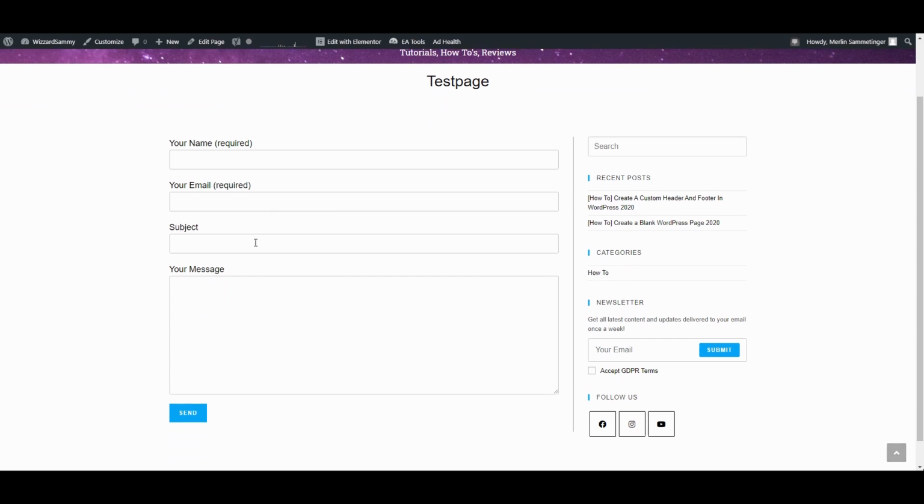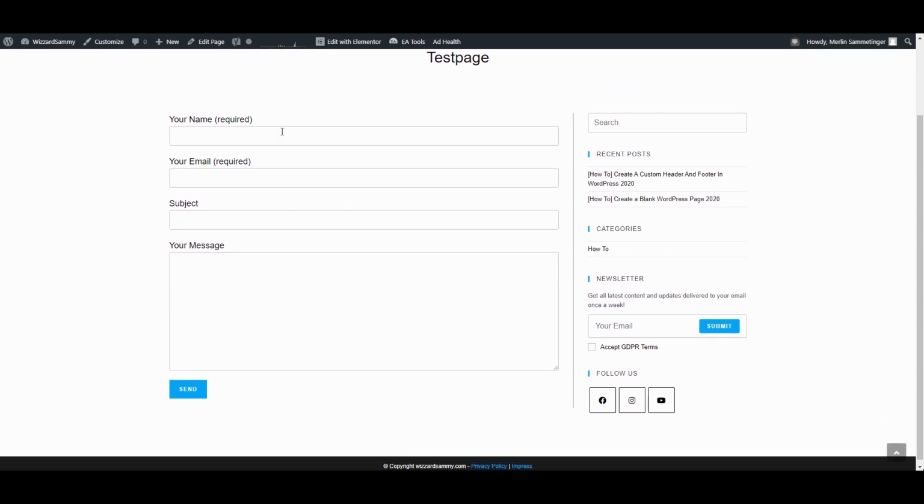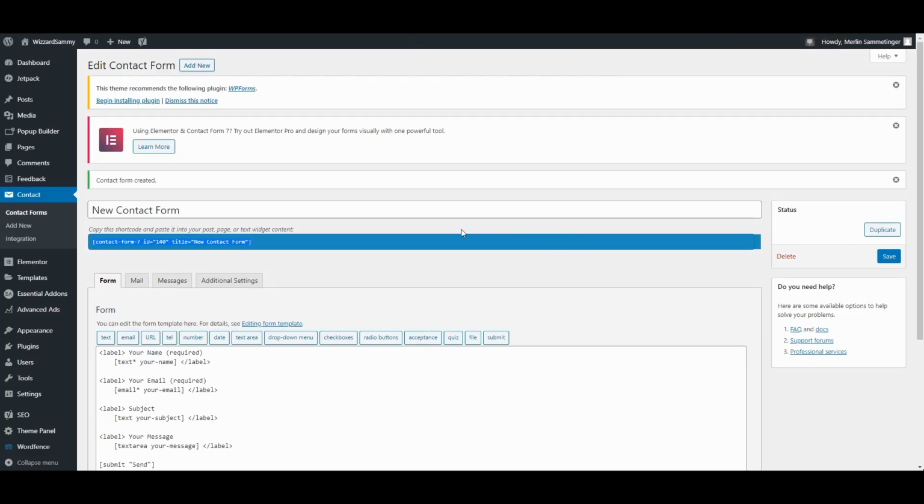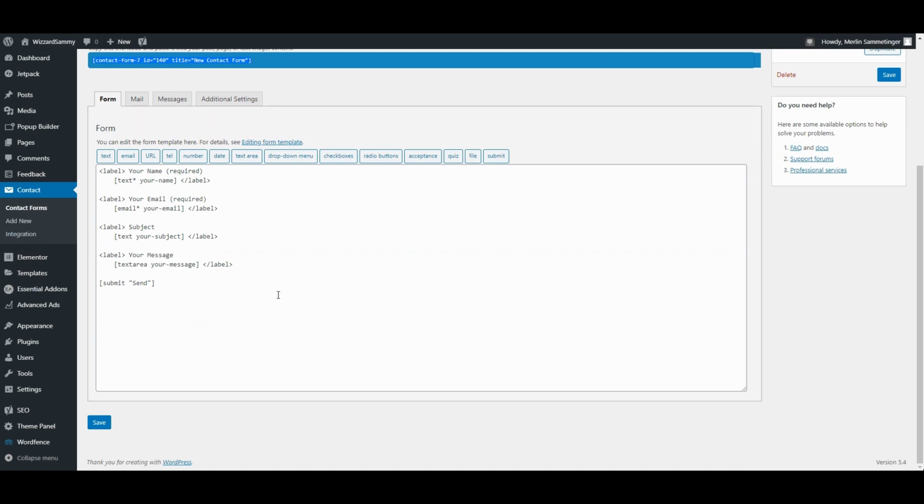So now we can see here our test page with our Contact Form 7 fields: your name, your email, your subject, your message, and the send button. Okay, we switch back to our Contact Form 7 editor. Here we are, and today's topic is how we can insert JavaScript into our Contact Form 7.